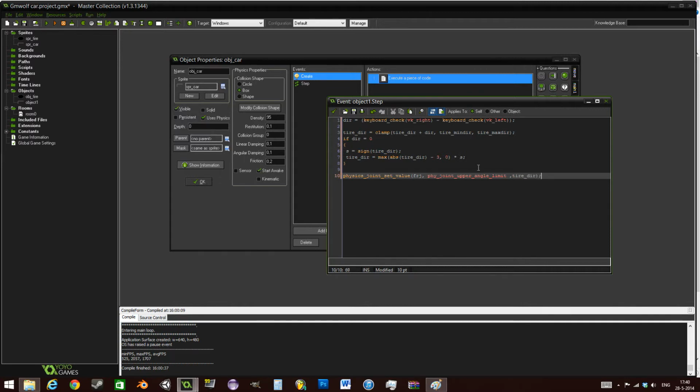And we want to do the exact same thing, so let's copy and paste it for the lower angle limit. And then we're going to copy all of this and paste it for the front left joint as well. So I think that's it.